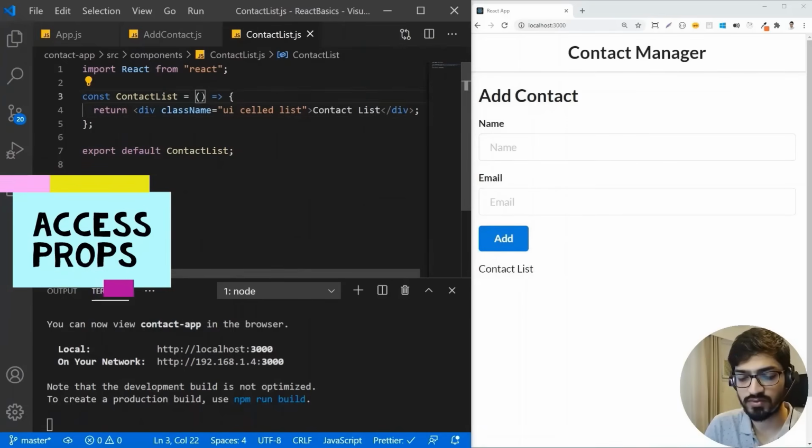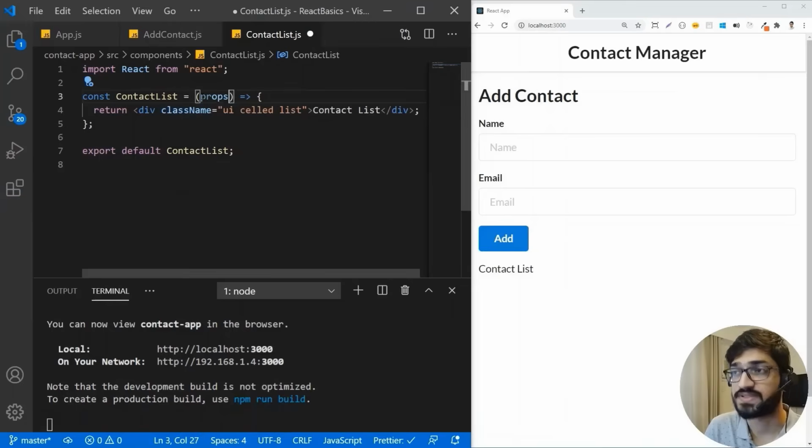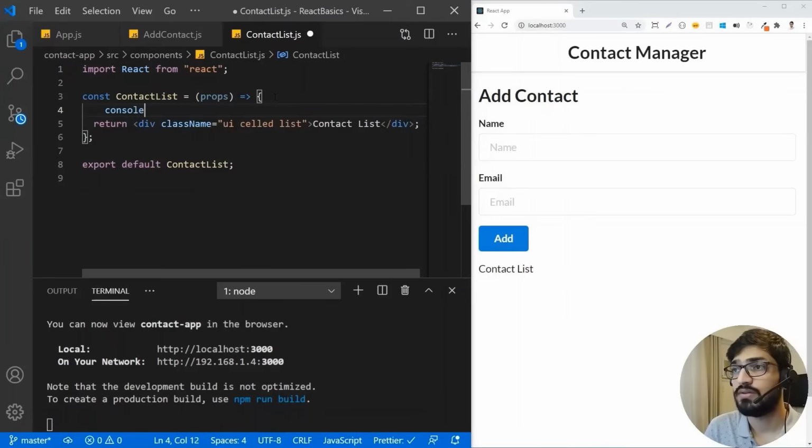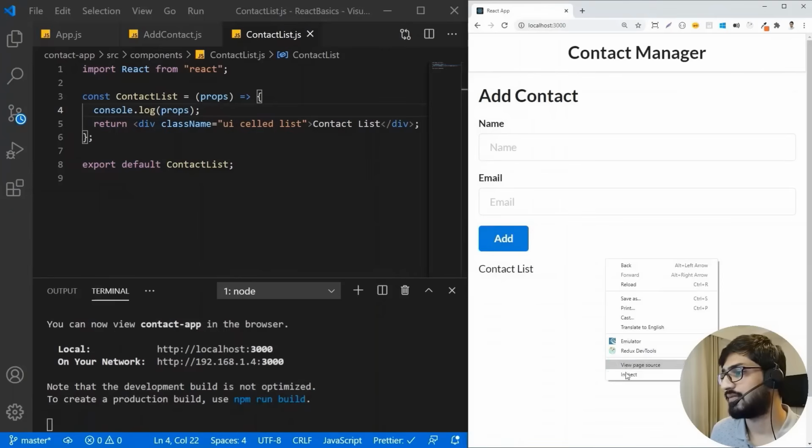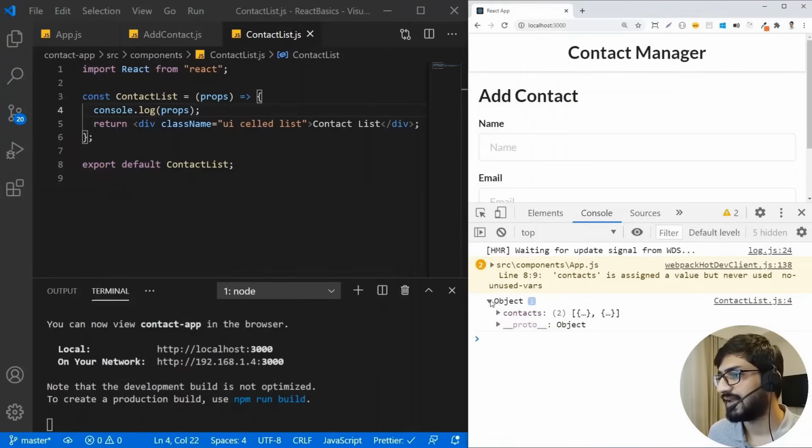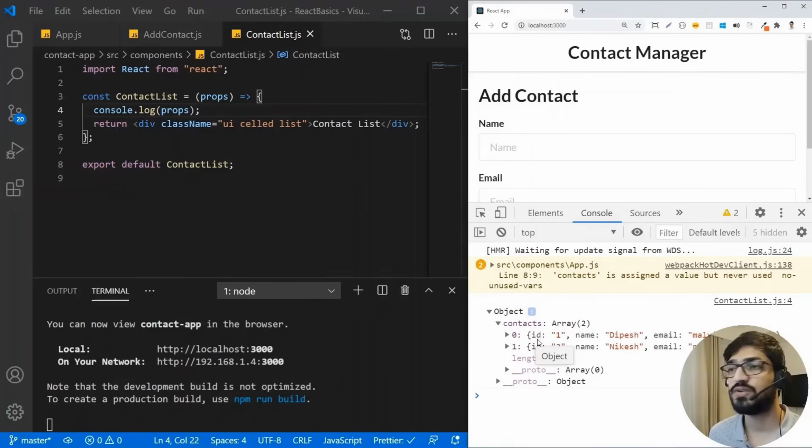So if you want to access the props, you have a default parameter here called props. And if I do a console.log of these props, then you should be able to see the props. So if I inspect it, all right, and if I expand this, then you can see that we actually get the contacts. And now once we have the contacts object, we can do anything with it. So let's go to the contact list and let's render the list.